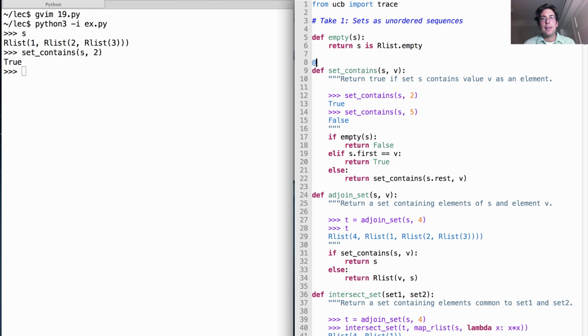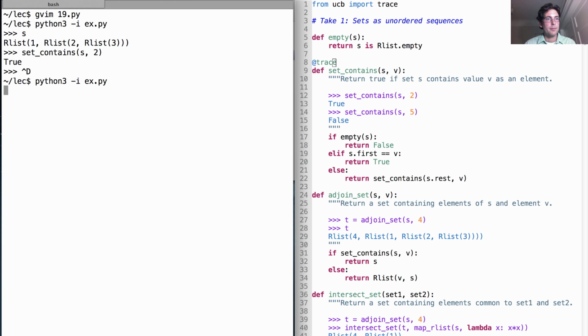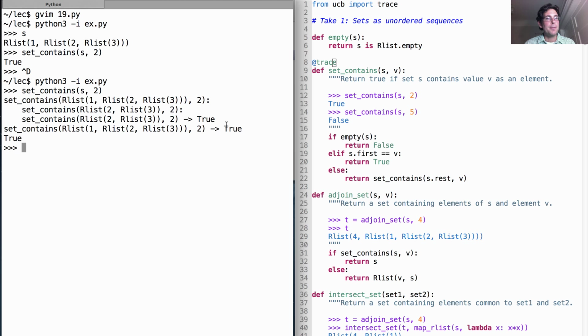And how do we do that? Well, let's trace it to find out. So we call set contains on this entire rList and the number 2. Now 1 is not 2, so then we make a recursive call on the rest of the list, that's 2, 3. We find that the number 2 is in fact the first element of that, so we return true. And since this function just returns whatever the recursive call returned, we get true for the whole thing. So that's why we return whatever happens when we recursively call set contains.